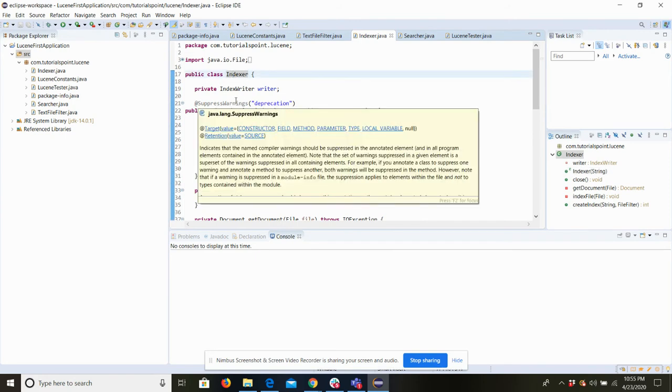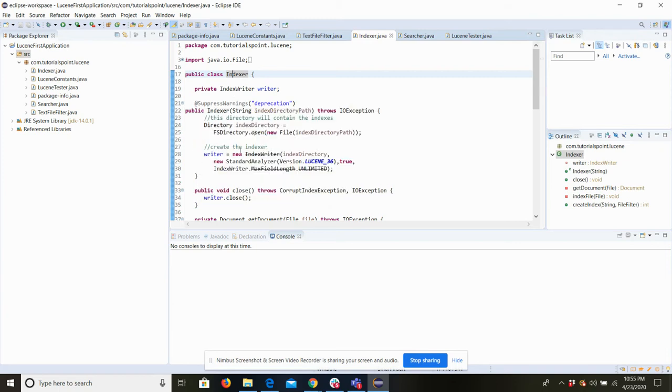The index writer is used to create or update indexes. Then the directory class represents the storage location of indexes. Then here we have an analyzer. Analyzer analyzes a document and gets the words from the text which needs to be indexed. So the data is analyzed before the data is passed to the index writer.